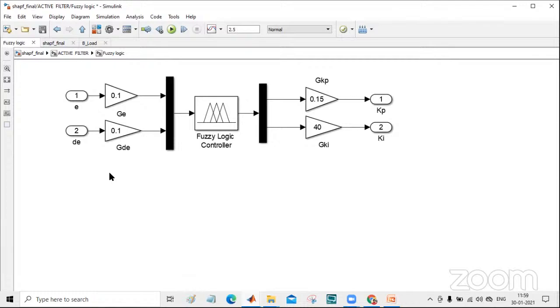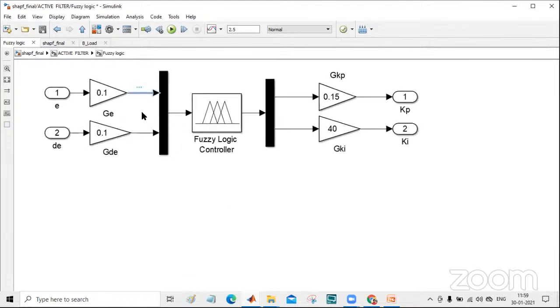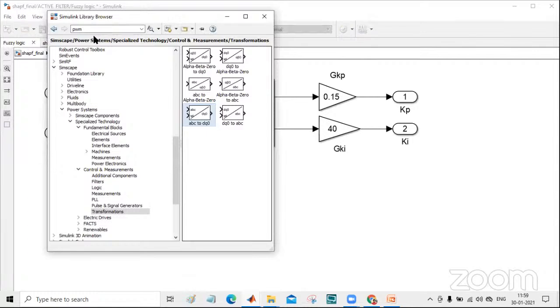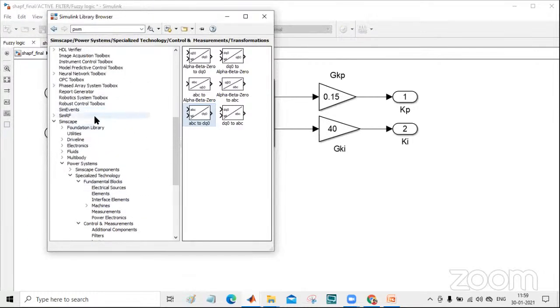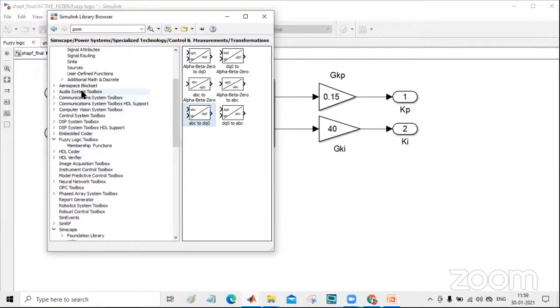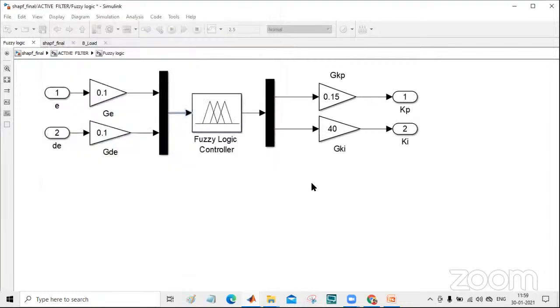So what is the actual error? How much error are we getting, and how much do you need? So error, change in error. Then here we take a fuzzy logic controller from the toolbox, the fuzzy logic toolbox. From this, we are getting the KP and proportional integral value.